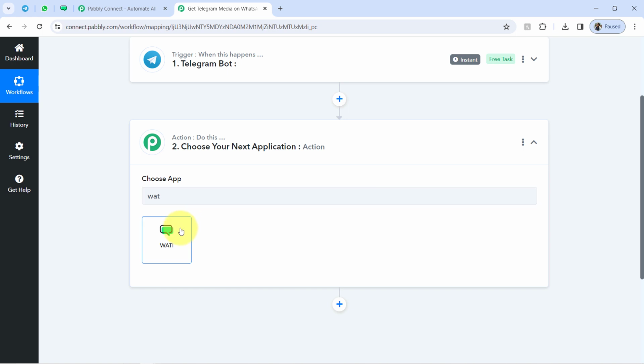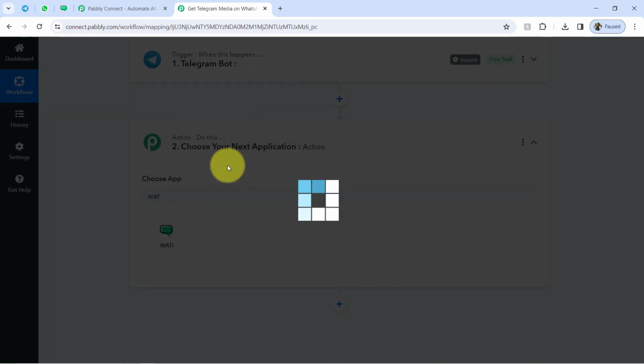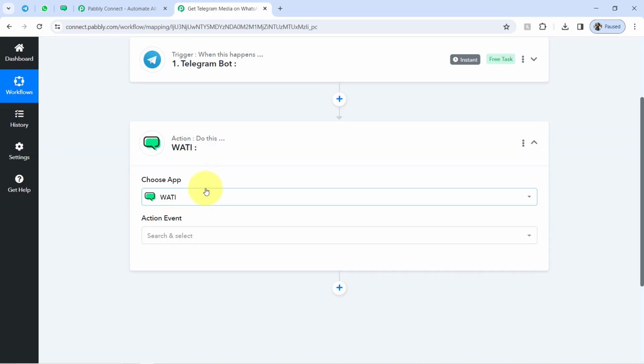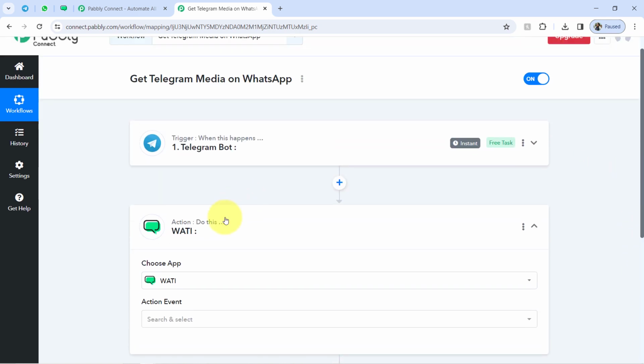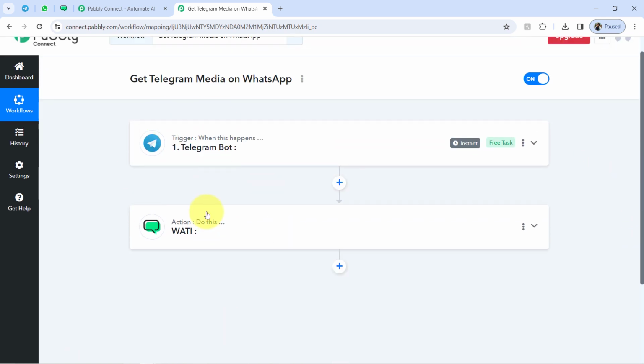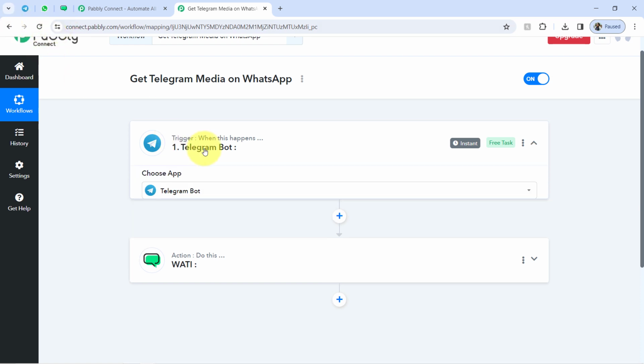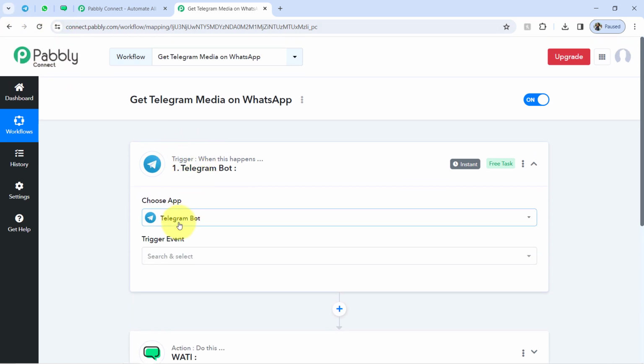As I have just told you, you will have to select the application in this trigger and the action window in which you are building an automation, and by clicking on this plus icon you can add as many action steps as you want and connect to different applications, and in this way you can automate your complex business processes. Okay, now we will be connecting these two applications one by one with Pabbly Connect. So let's connect Telegram with Pabbly Connect.